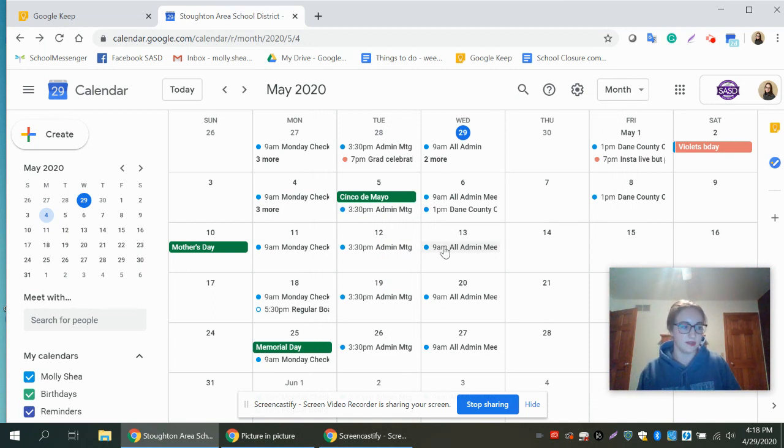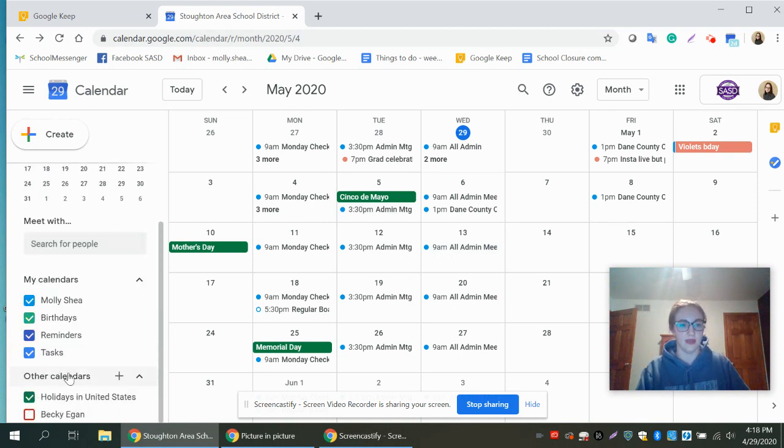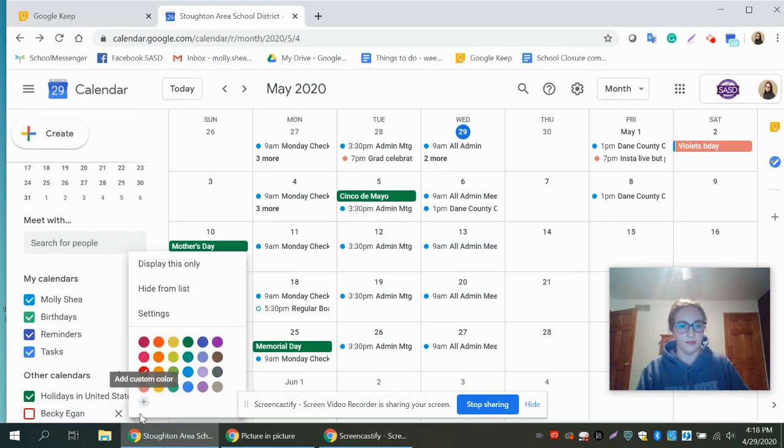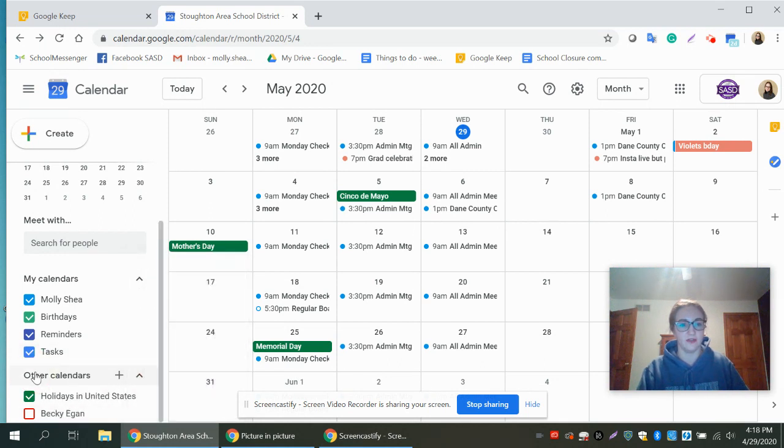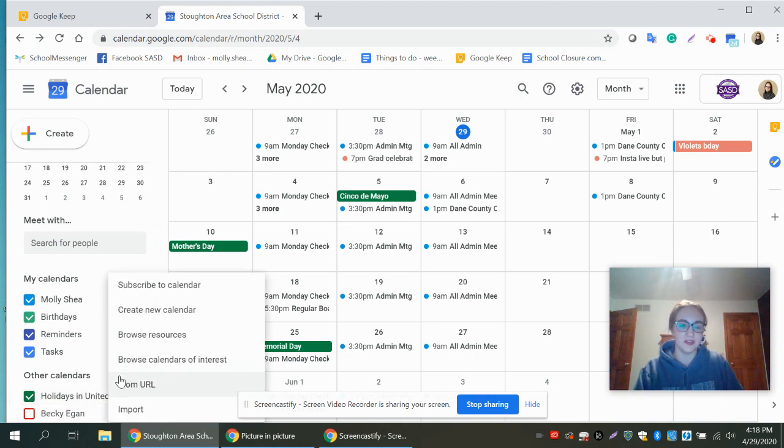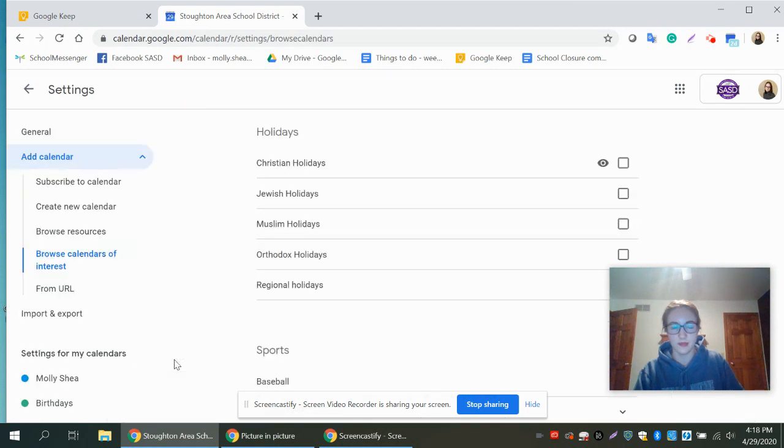And then number 6, which I feel like would be interesting to sports fans, but also kind of sad right now because like no sports. But if you go over to other calendars again, where we kind of were, and I'm going to remove Becky's just because, oh wait, I don't know if I can. I don't want her to feel uncomfortable. Anyway, I'm going to add another calendar and do browse calendars of interest.